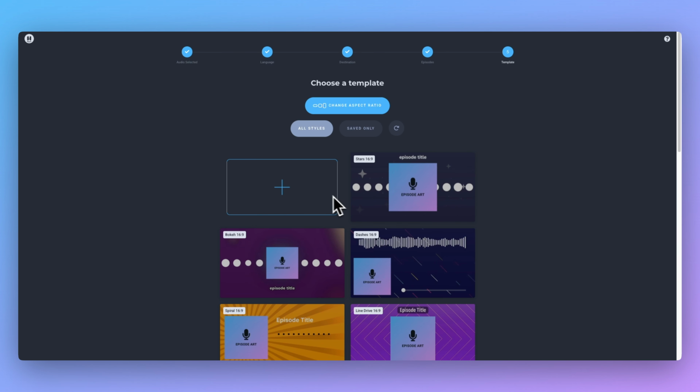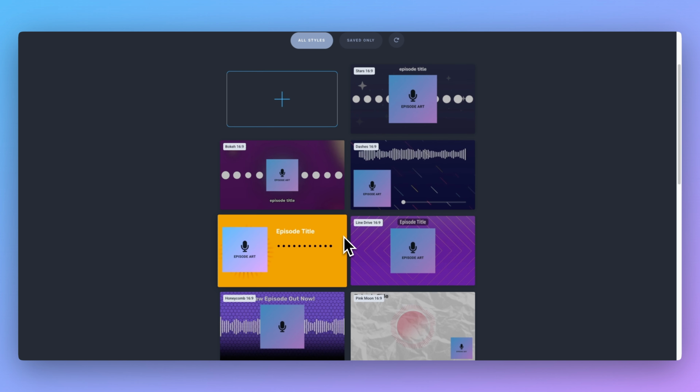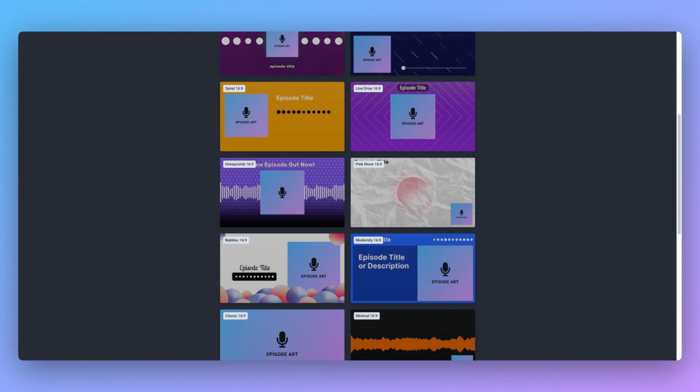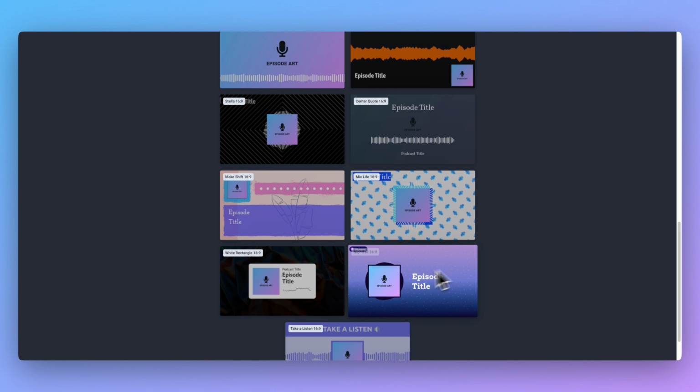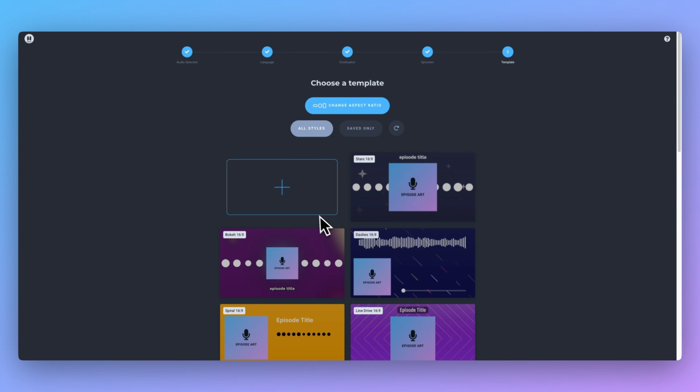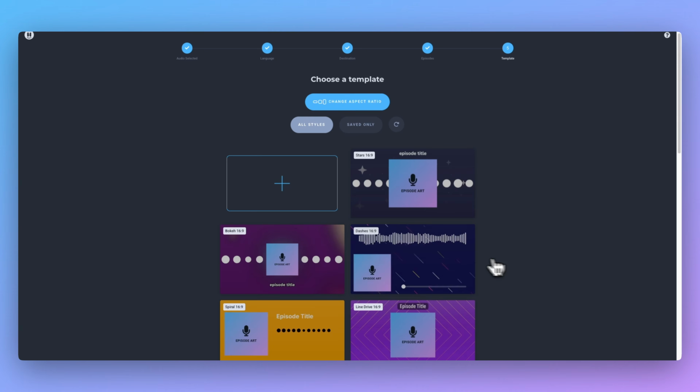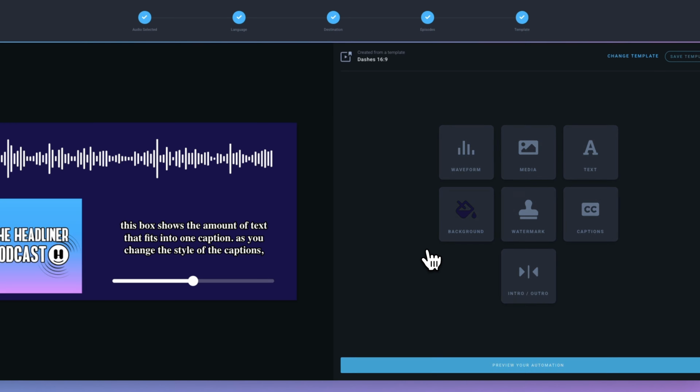And then at this juncture, you'll be taken to the template wizard. So you see here, Headliner has a bunch of different templates kind of preloaded on here. So you can kind of scroll through these and pick and choose whatever you would like. You're also welcome to create your own template from scratch here in Headliner. I'm going to go ahead and select one of our newer templates. So I'm going to select dashes.